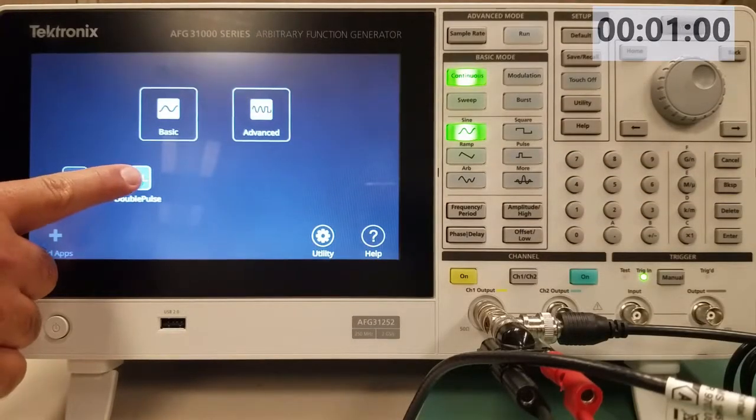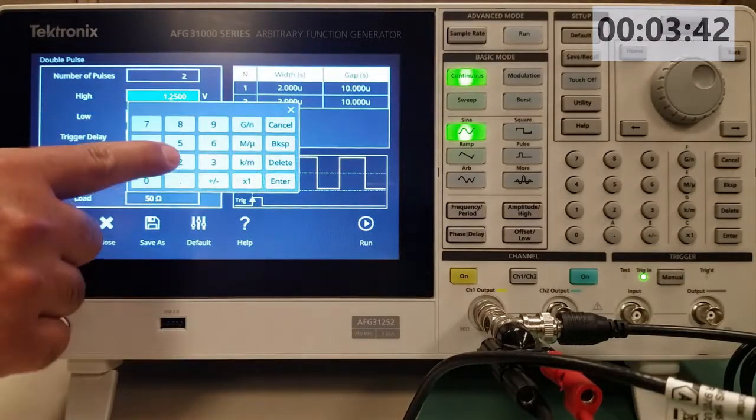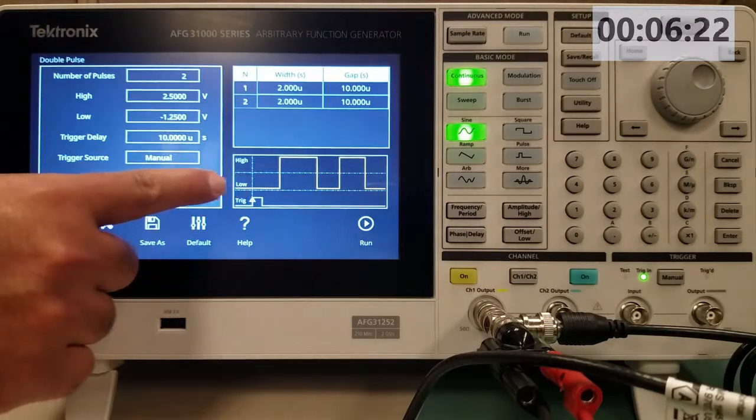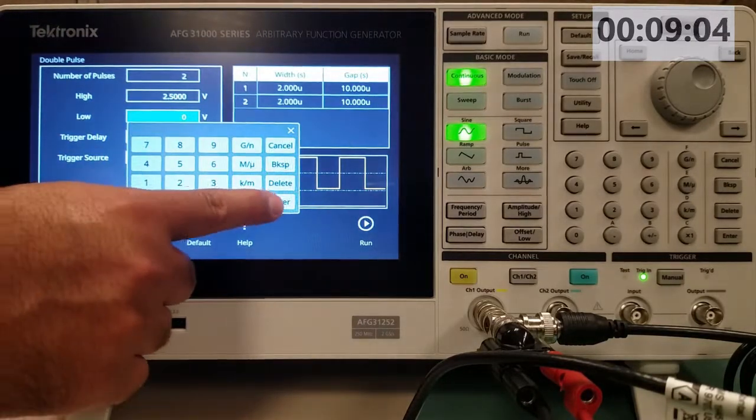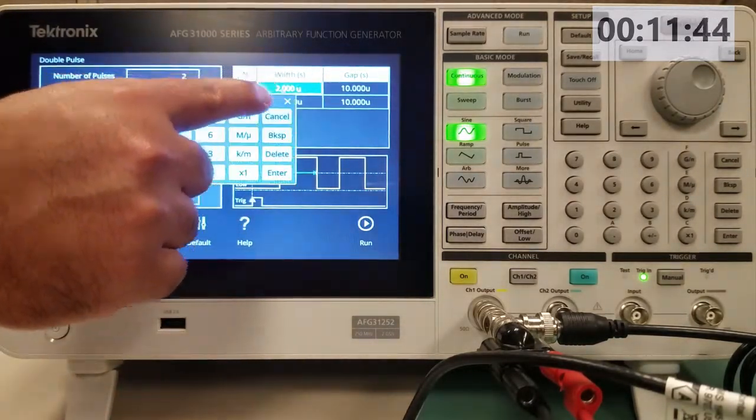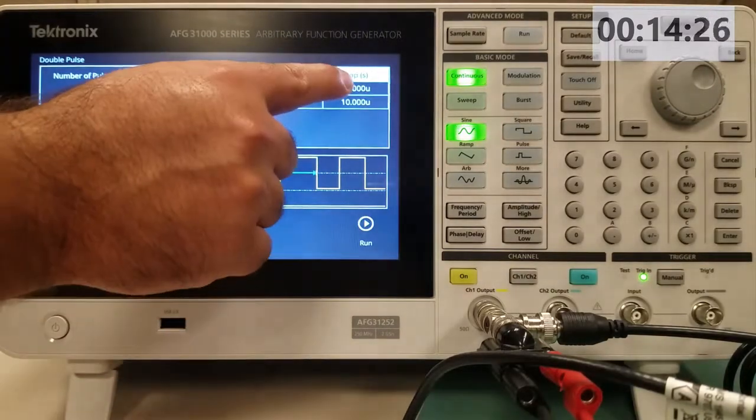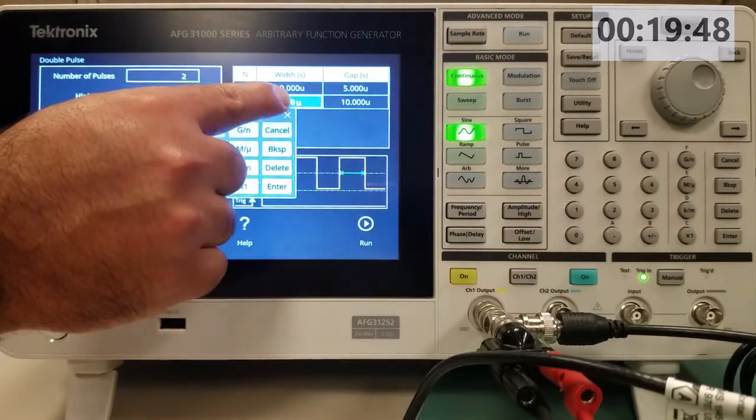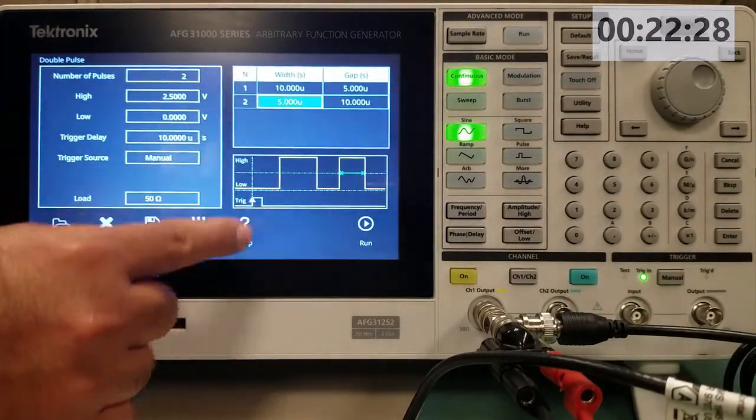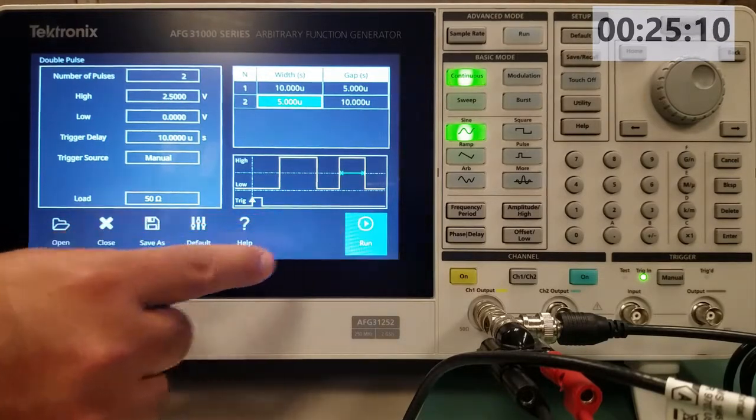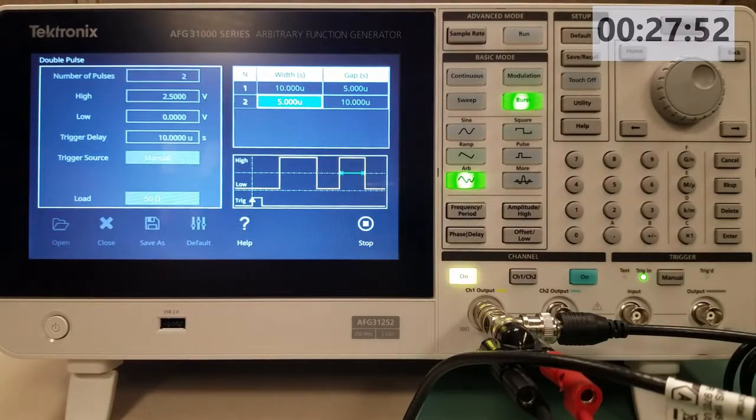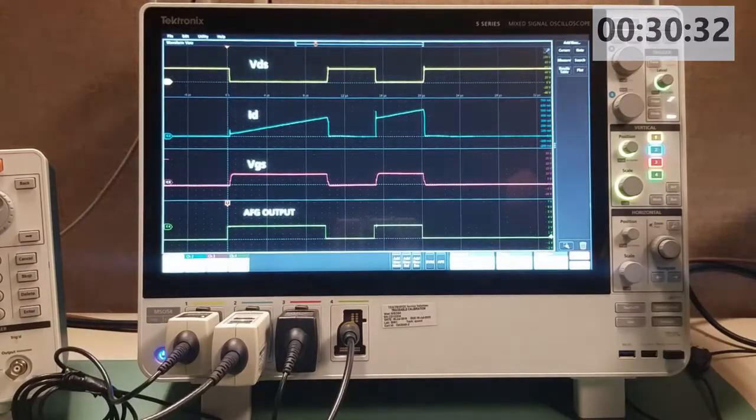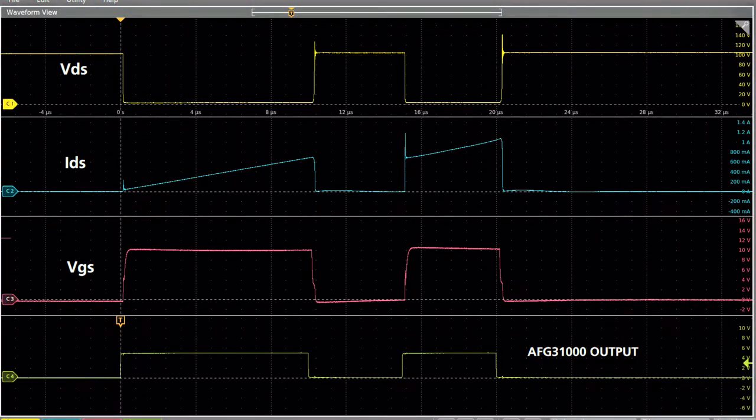The app can be found on the home screen and offers a variety of pulse configuration options, including the number of pulses, high and low voltage magnitude, trigger delay, trigger source, and the pulse width settings. Pressing Run outputs the pulses to the device. The Tektronix MSO5 oscilloscope is set up to measure VDS, VGS, and IDS of the MOSFET being tested. The scope captures each of the measured waveforms as well as the pulses from the AFG. The overshoot seen on IDS is due to the reverse recovery properties of the freewheeling diode.